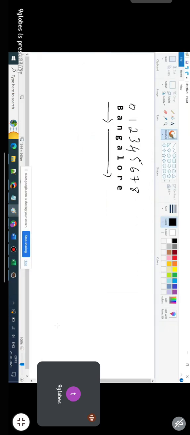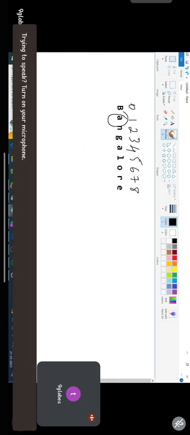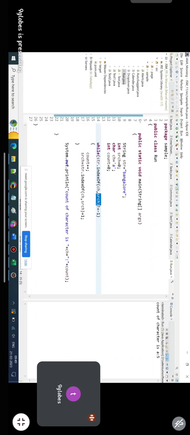So str.indexOf of CH. CH is nothing but A. Comma, SRCH is nothing but 0. So now what happens from here? It will try to search for A. So what will be the output? 1, no? So 1 is not equal to minus 1. True, no? Whenever you find a character, it will give some positive number. If you don't find it, it is going to give the negative number, minus 1. Correct? Yes or no?